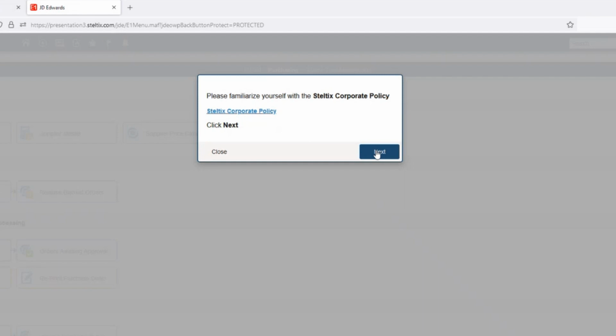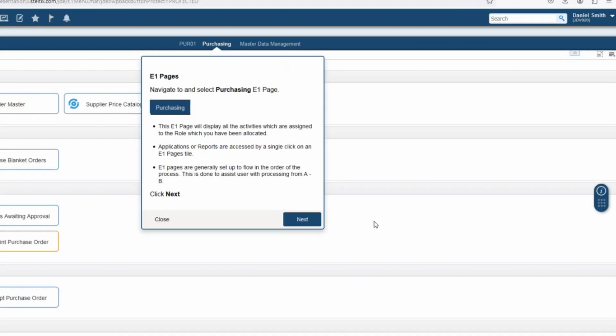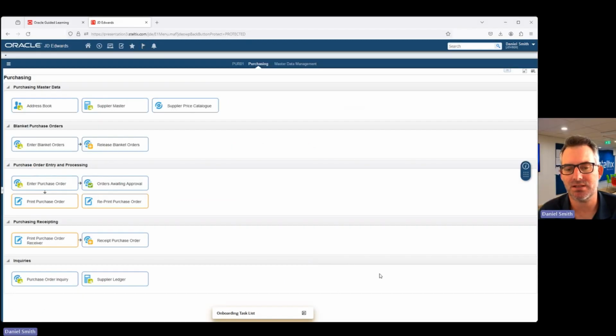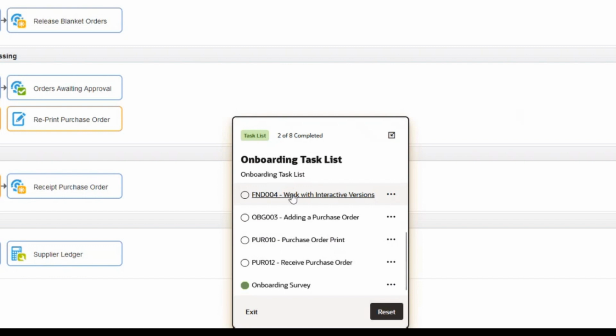So that can be linked to the actual guide to familiarize yourself with that as part of the onboarding process. Now what the solution is going to do is step me through some basic orientation for my role, being a person within the purchasing team. It's going to step me through the E1 page and explain the role and function of the E1 page. It's going to launch the task list, which is going to ask me to step through, and it will track my completion as I go through the associated tasks. You can see I've completed the basic navigation. Now I'm on to the next one, which I can step through.